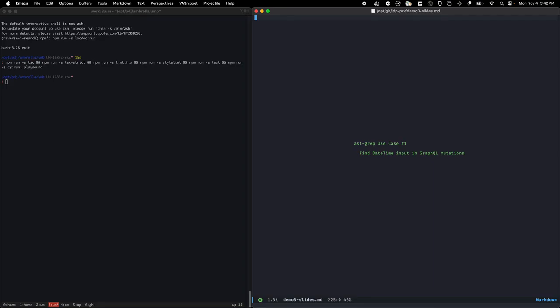But it made me think, oh, am I handling it correctly in the front end, or am I passing any datetimes from the front end to the back end? So I wanted to look for those cases.